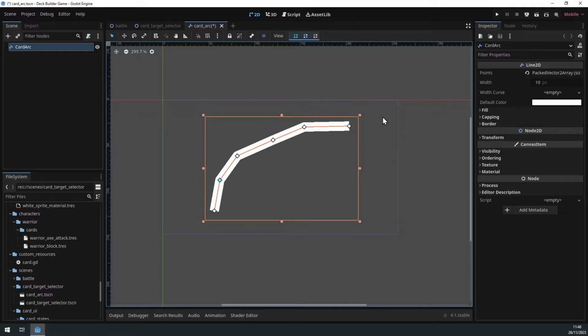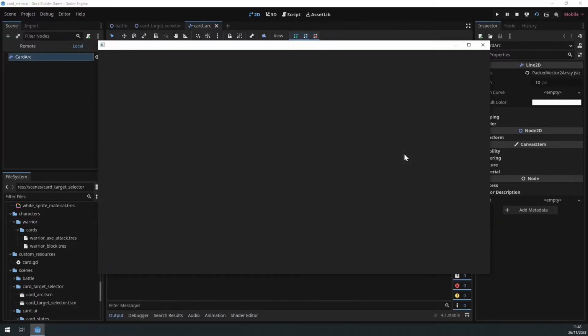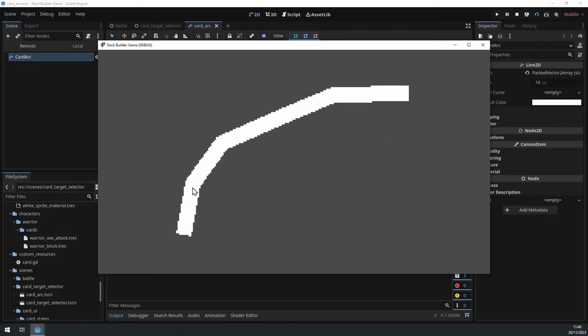But this line looks boring and way too thick in my opinion, but we can always test how it looks. So if we press run current scene or F6, you can see that this is how it would look like in game. This is way too thick.